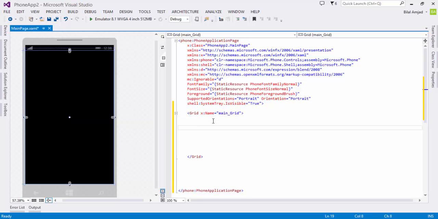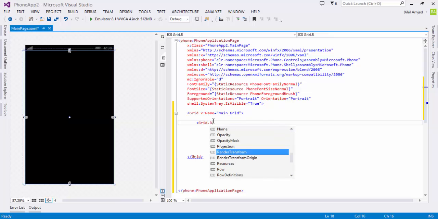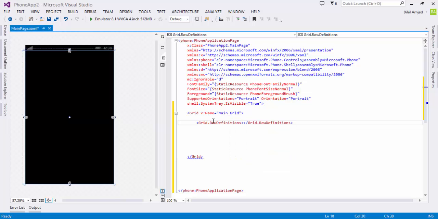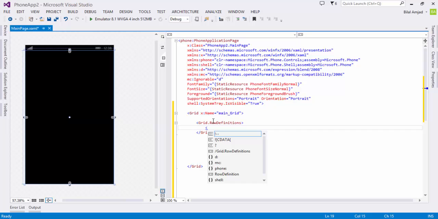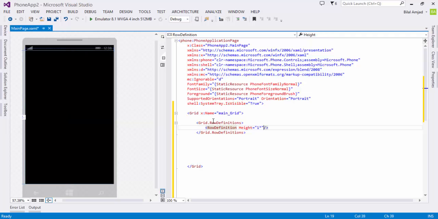Now I am going to define the rows and columns here. For that I will use Grid.RowDefinitions. First I am defining the rows, and now I will define how many rows I actually need. There is one thing: in columns we use the width property, in rows we use the height property. I am giving a height of 1 asterisk. The asterisk sign means give me this much part from the available free portion. I am saying give me one part of the remaining free portion which is available here.